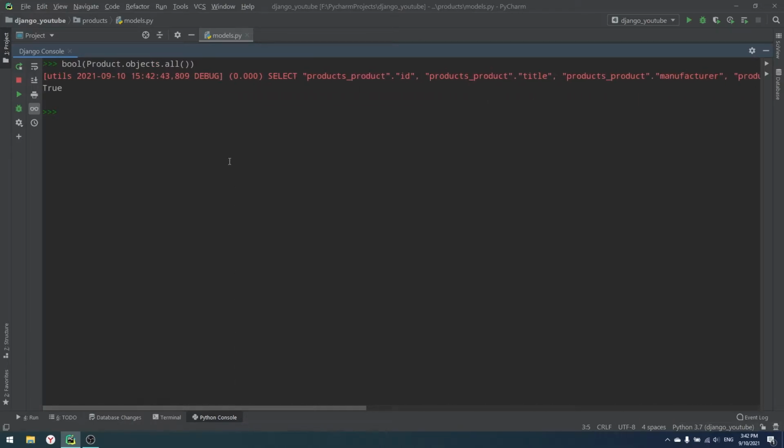I think you understand that we can use values_list, values only, and other things on our product.objects.all, but we don't need to right now. So bool in Python typically returns true if your iterable, in our case the query set, has at least one element inside of it. It will return false if we don't have any elements at all. In our case, we have some products in our database, so we return true.